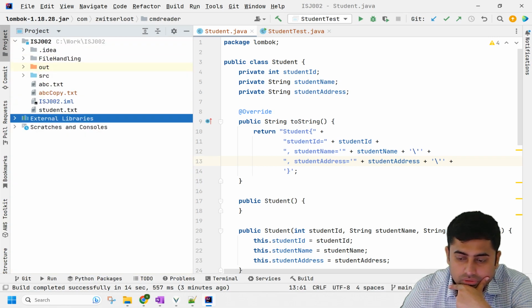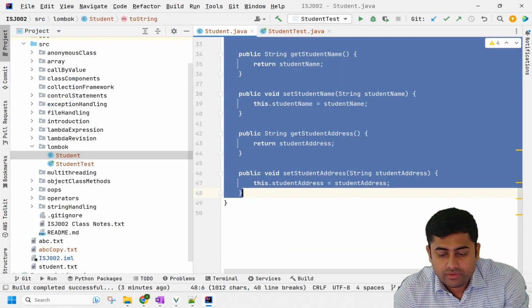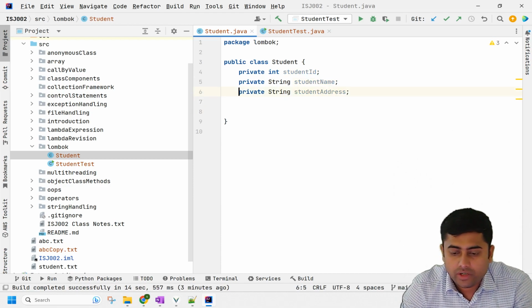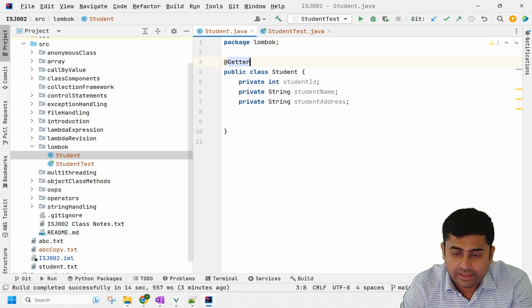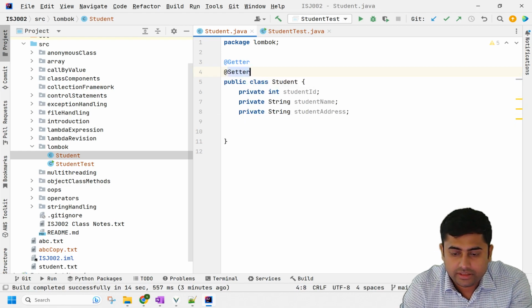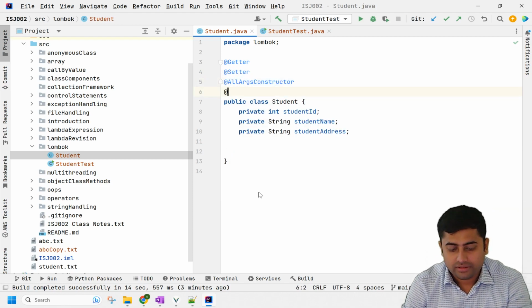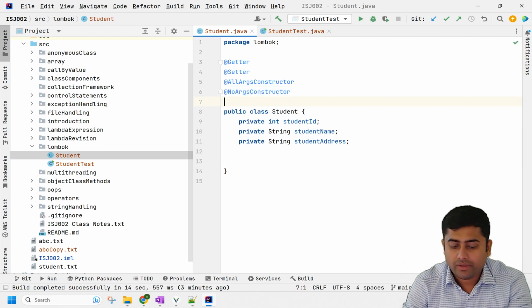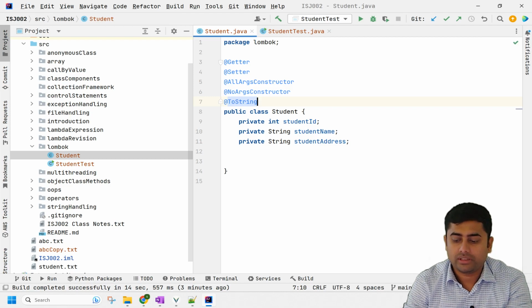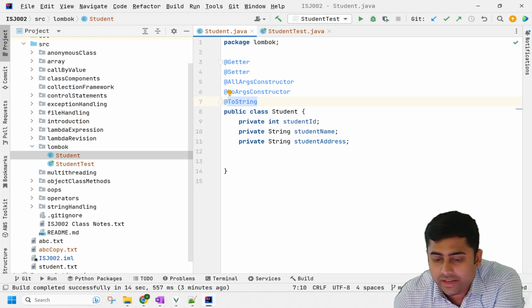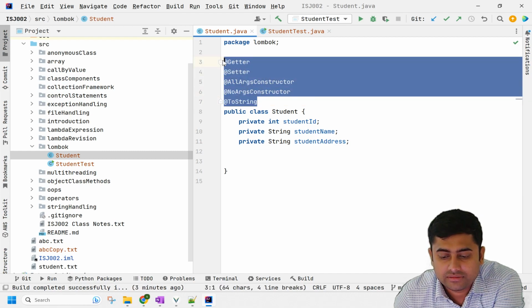Now how do I use this code? Now I want to generate getters and setters. Now instead of you writing this, I write a couple of simple things. @Getter, @Setter. I want an all-argument constructor, so I write @AllArgsConstructor. I write @NoArgsConstructor. I want toString also, so you just write @ToString. That's it. If there is one field, 1000 fields or 10,000 fields, you just need to write this.